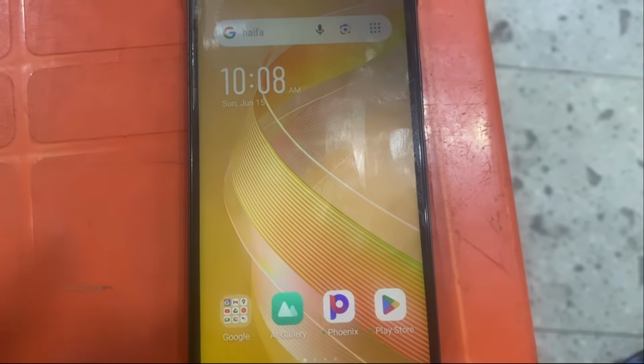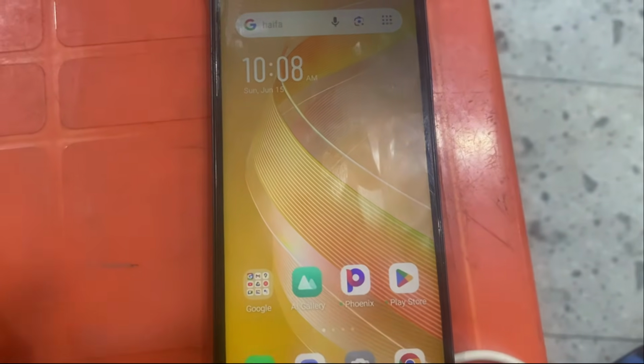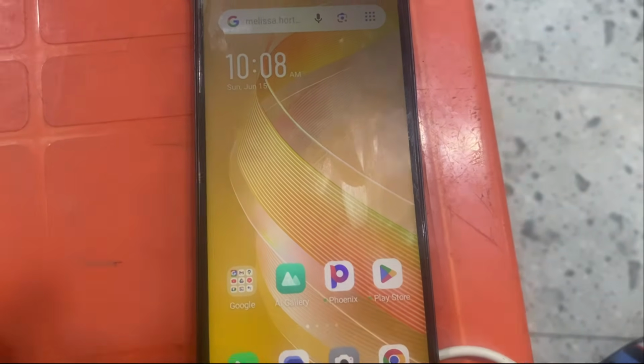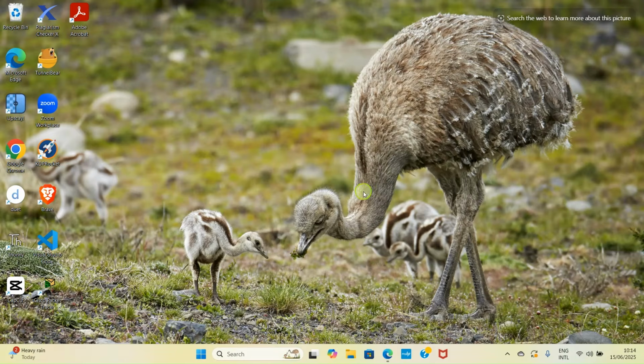Once we are done with this, let's now get to our laptop screen and complete the transfer of the pictures and videos. I am on my laptop right now. So now let's go and transfer things from the Android. First, you need to click on this File Explorer. It's always pinned at the taskbar of every laptop.